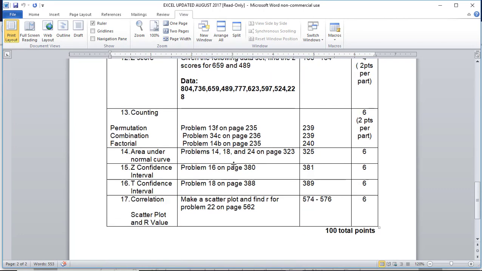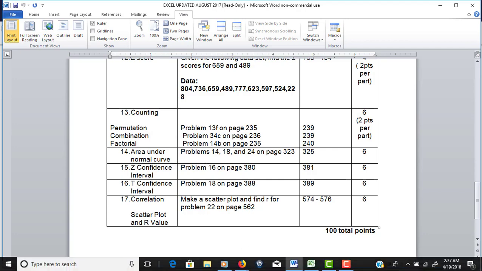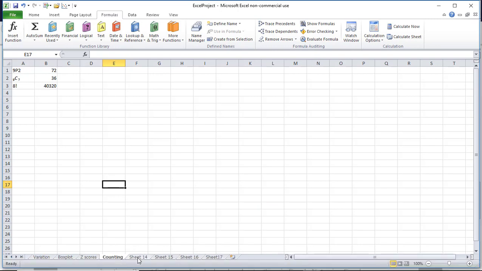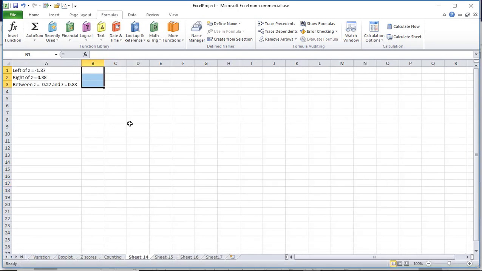Next up on the Excel project is to find the area under the normal curve for problems 14, 18, and 24. So in my sample Excel project, I've got something very similar. I want to find the z-score, or the area to the left of z equals negative 1.87 under the standard normal curve. I want to find the area to the right of z equals 0.38 under the standard normal curve. And then I want to find the area between z-scores of negative 0.27 and z equals 0.88 under the standard normal curve.